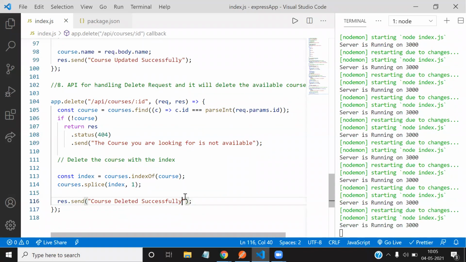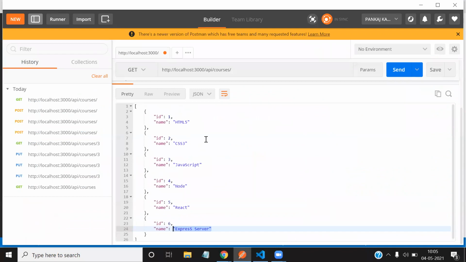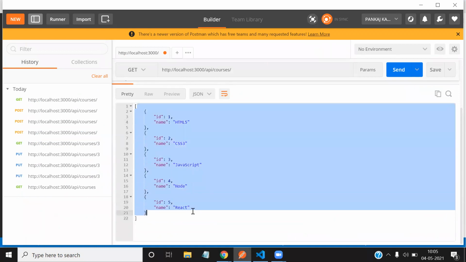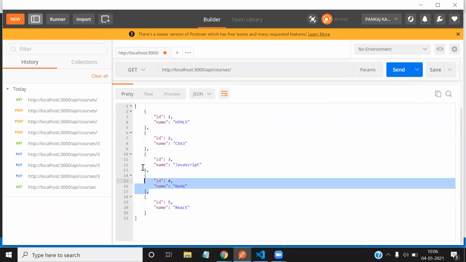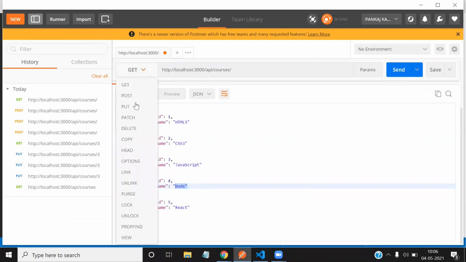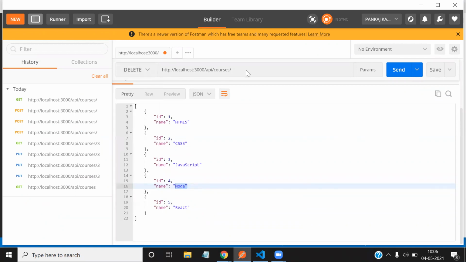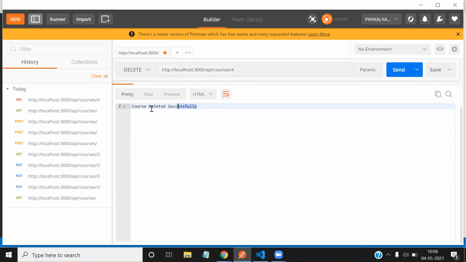Okay, now let me check. So I'm taking you again to Postman. Let me refresh. These are the available courses, the static courses that are already available. Now I'm interested in deleting the fourth course, which has ID 4, and the name of the course is node. So I'm taking the delete method and specifying course 4. Here 4 is the ID that is going to be deleted. So I'm just clicking send. See, the course is deleted successfully.